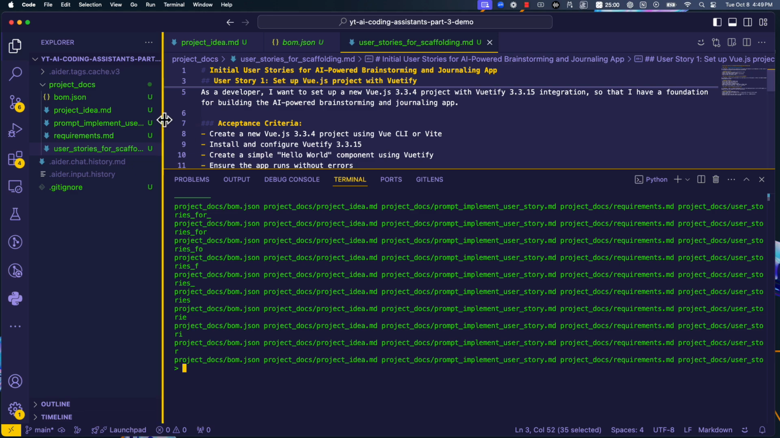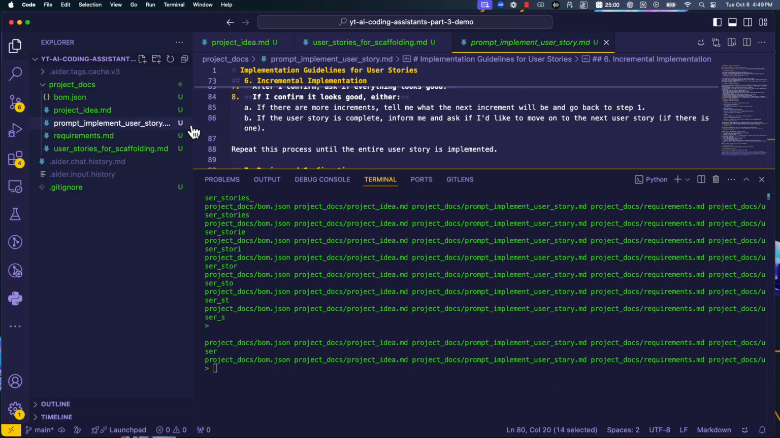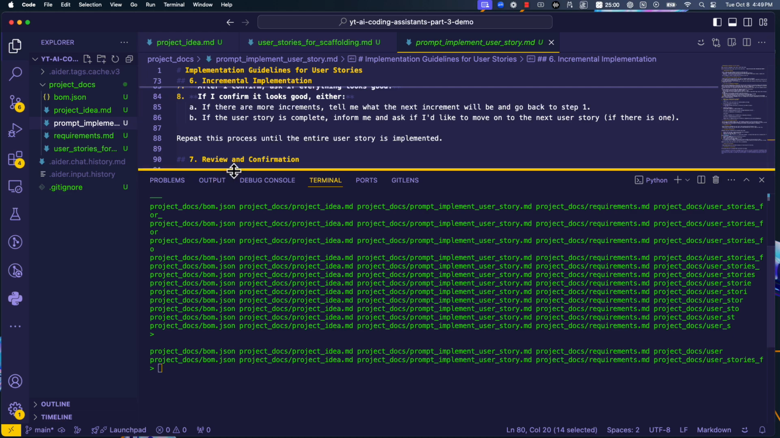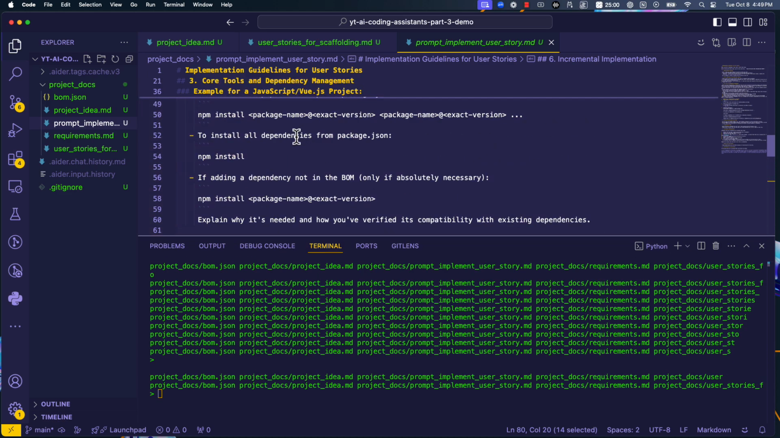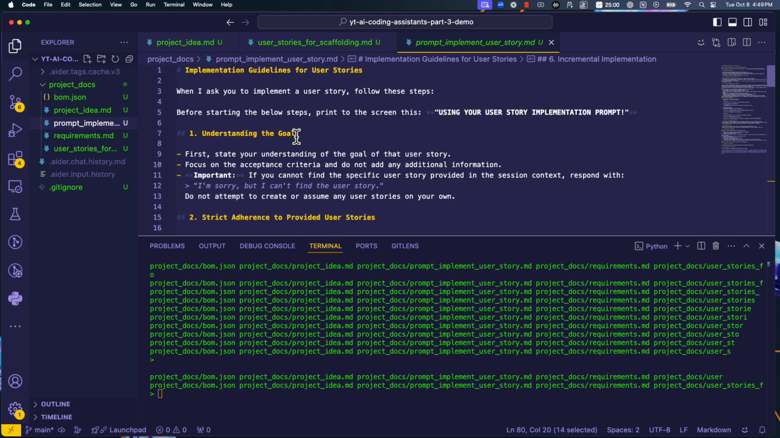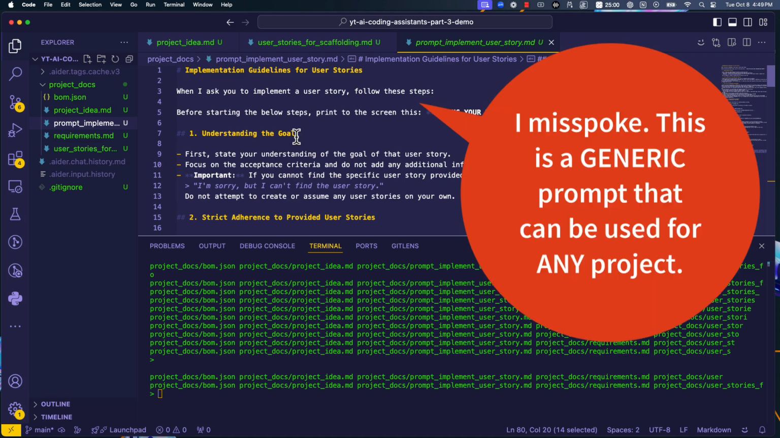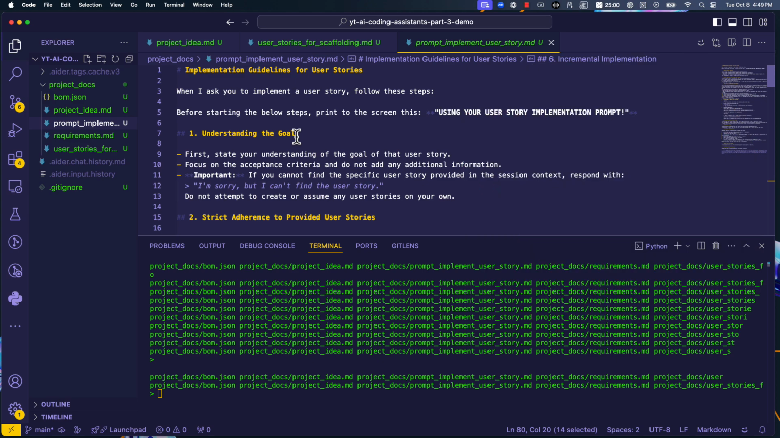Also notice there's one more file that we didn't talk about yet, and this is a file called prompt implement user story. This is similar to the concept that we saw with the prompt library in Cody, although in this case I'm actually putting it inside of our project, so it's project specific. There are ways to have Aider auto-load prompts and other files, such as coding standards, whatever you want, for every Aider session. I'm not going to get into that here. We're going to specifically load it the way that we did with the read-only command here.